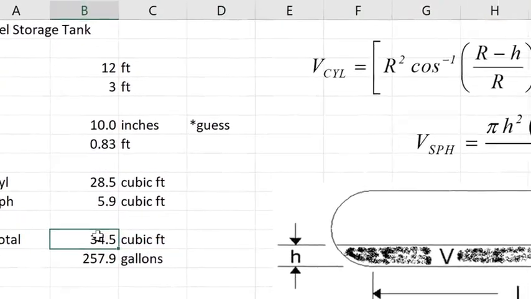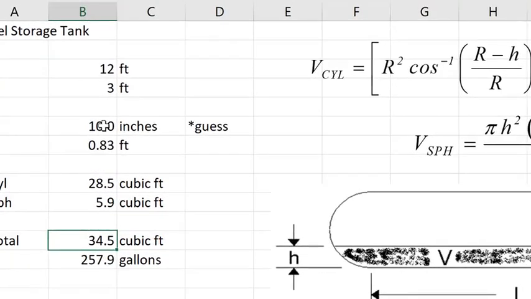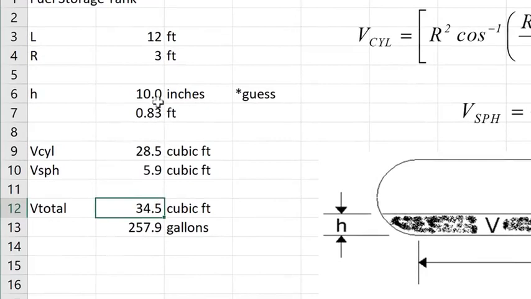And finally, what we really want to do is have the input be in gallons, and we want the output to be in inches, so that's why I'm doing these two conversions.